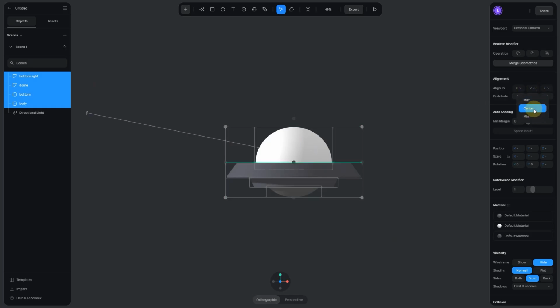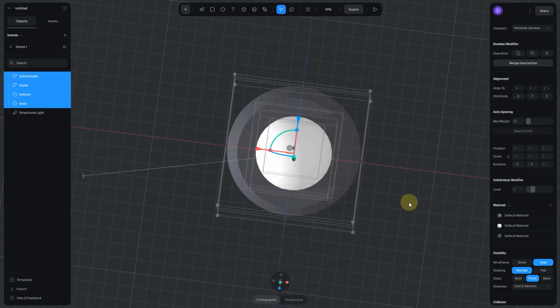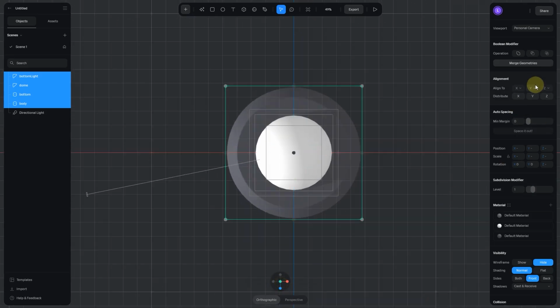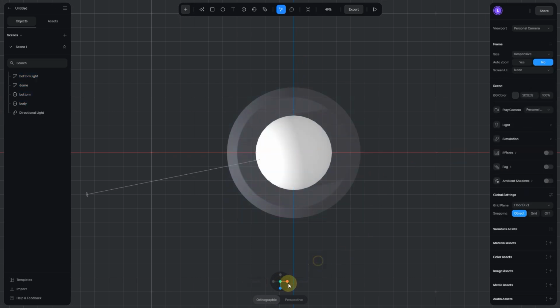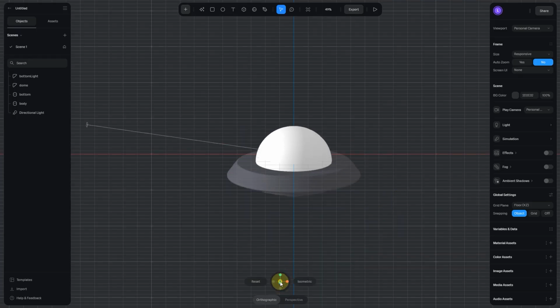Y alignment is green, Z alignment is blue, and X alignment is red. I will do a final check from the top view. The Y alignment does not need to change. The Z alignment can be set to center. Go back to the front view.